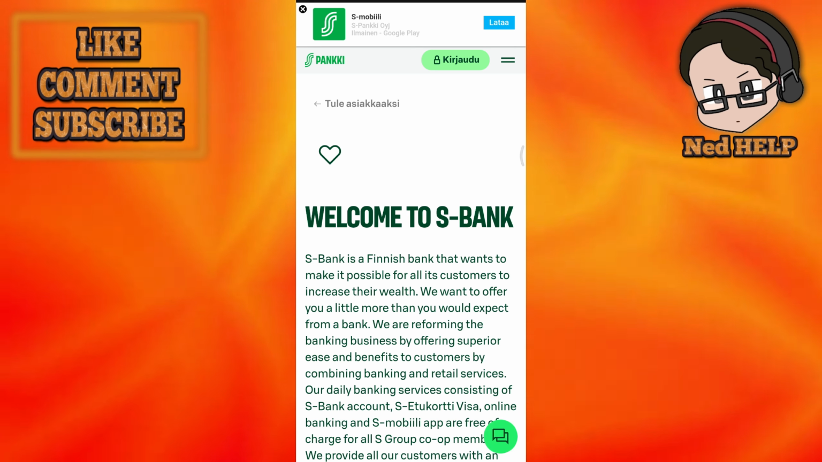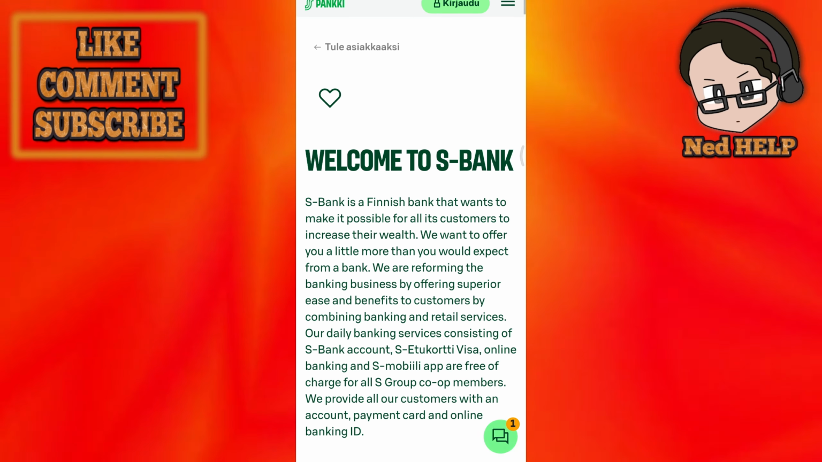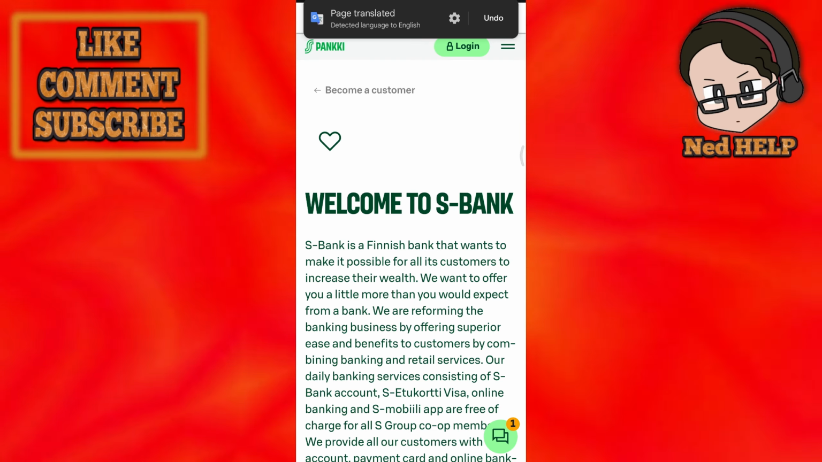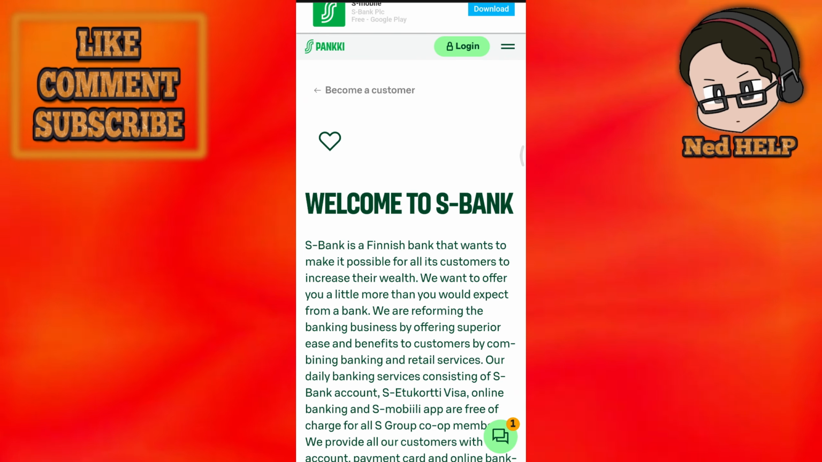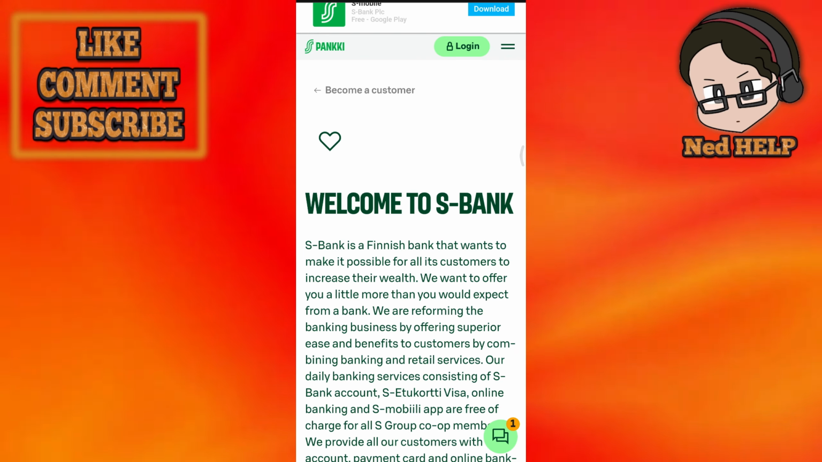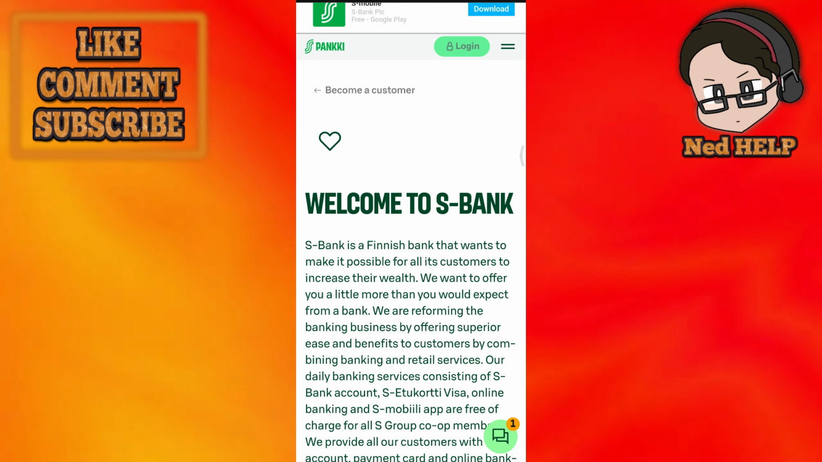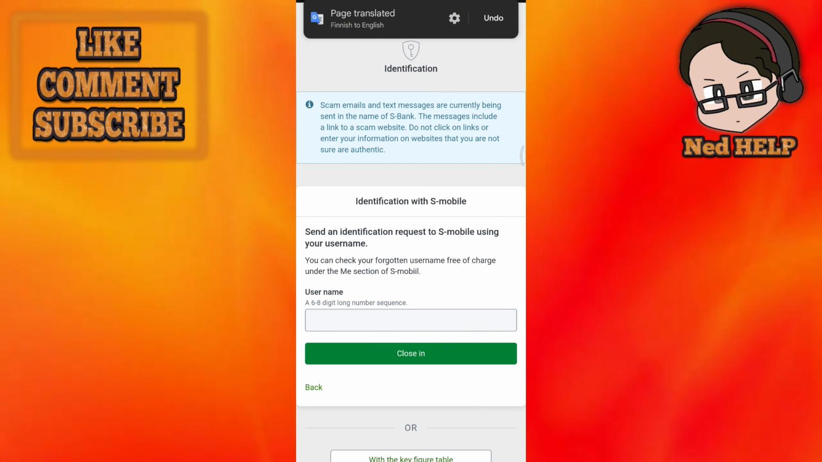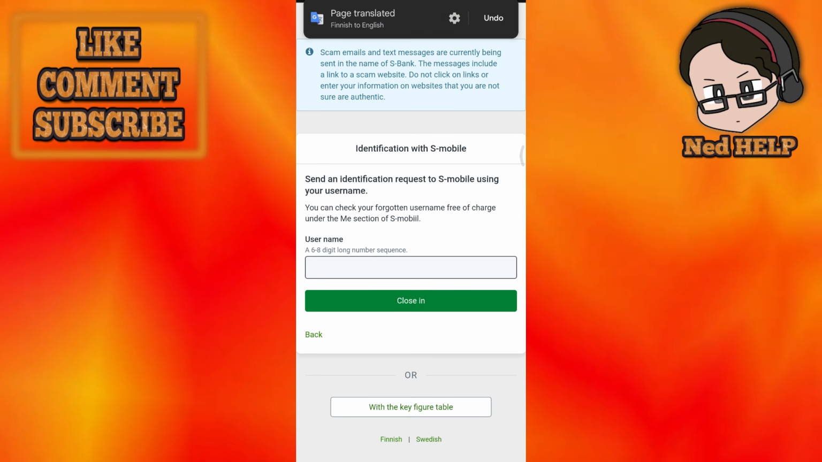The login is very simple, and if you are having problems with the language, you can press on the top right option, go to the translate button and just translate into English. As you can see, the login button is right in the top right option. Press on login. Once you do that, you will be able to identify yourself with S-Mobile.